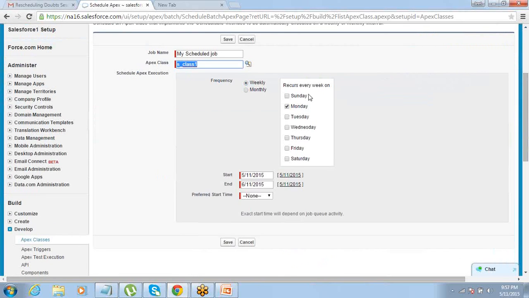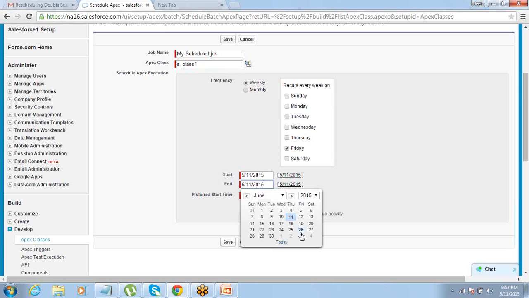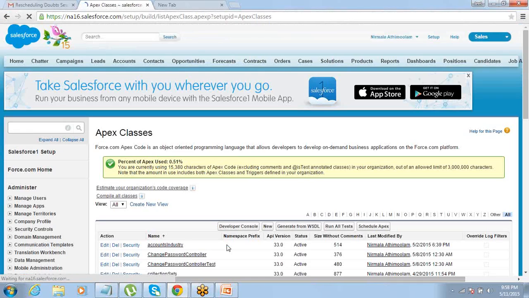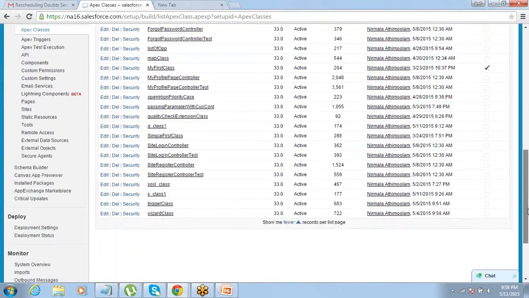And what is the frequency for this? Is it monthly or weekly? You just define, let's say, every Sunday or every Friday. You define from when it starts till when it continues, till 30th June, let's say. If you have a preferred time, as I told you, you can define it, and it ideally should start at that point of time. But if it does not find the resources available, it can get a little delayed also. The exact start time will depend on job queue activity. So if you have more jobs queued up, it depends on that. Let's say I wanted to execute at 1 p.m. weekly. Save the schedule. That's it. Now this code will get executed every Friday at 1 p.m.